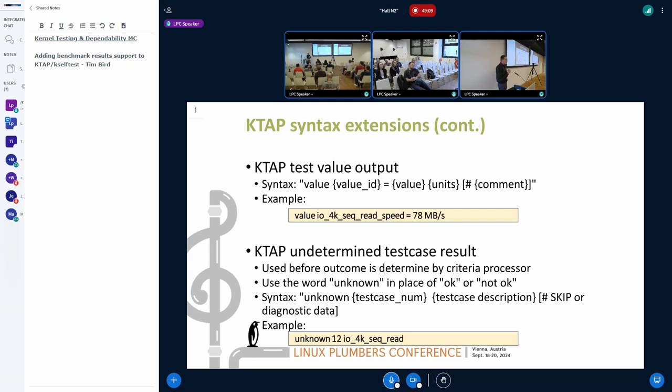So the value line starts with the word value. It has a value identifier, an equal sign, a numeric part, and then the units, and then there's actually an optional comment on that line. And then, for reasons that I'll explain in just a second, it's important to have an undetermined outcome result.